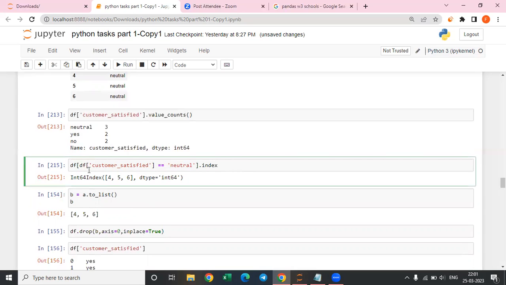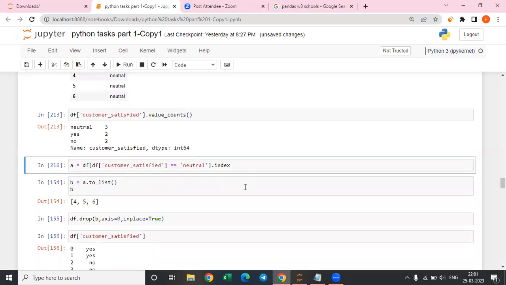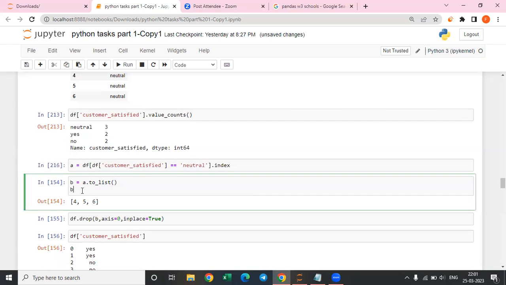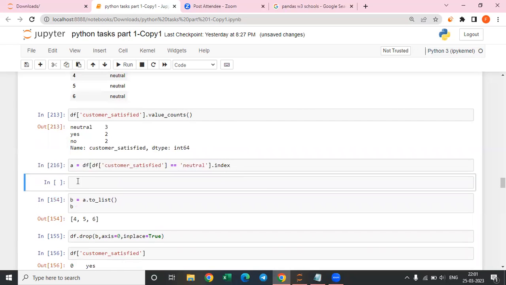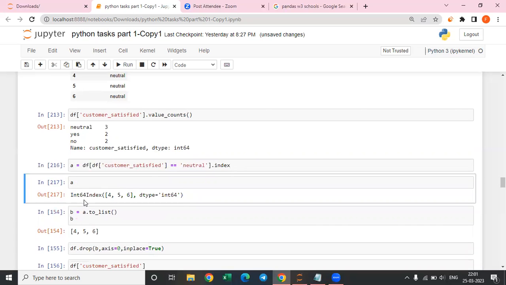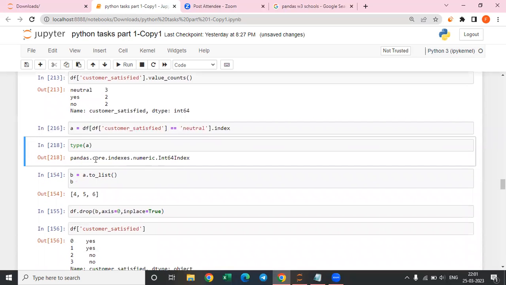I'm getting this one, right? What I'm trying to do is store this in the form of an array. You can observe we are getting Int64 index 4, 5, 6. But I don't want all these things. This is in the form of an index type, a kind of integer. If I check the type, it is pandas core indexes numeric Int64Index.